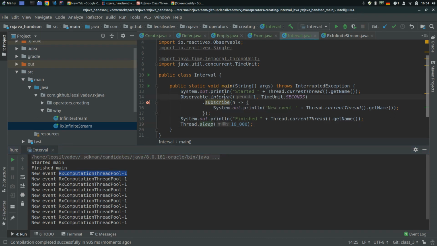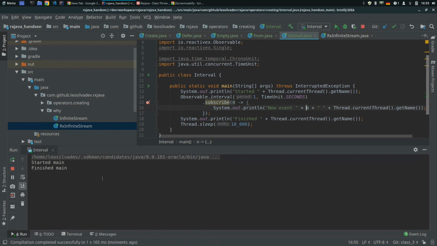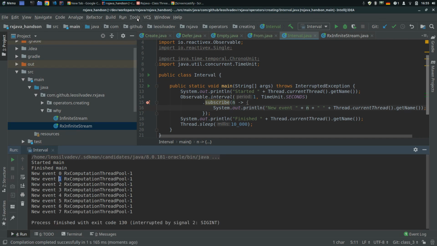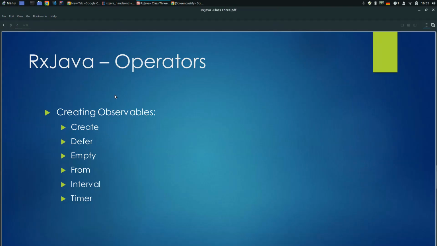So every time you create an interval, this starts a new thread under the hood and runs this code in the new thread. It basically creates a function for us that generates one event once each second. So it's basically generating the index of the events: event 0, event 1, and so on. That's a really interesting operator that we can use in real life.